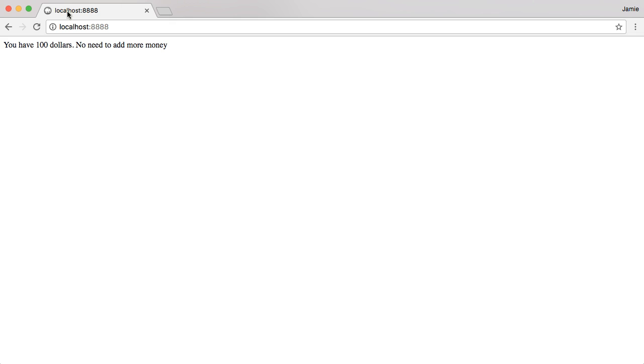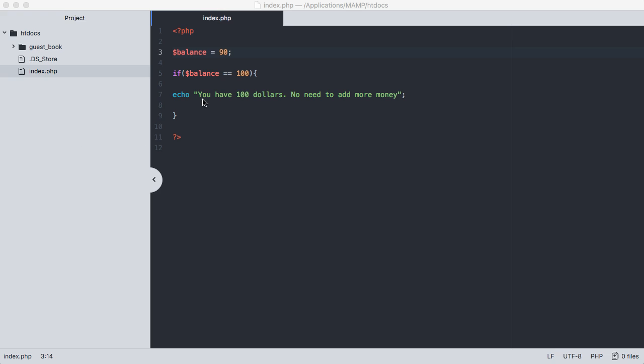So we have $90 now, and we're checking to see if we have $100. If we come over here to Google Chrome and refresh, you'll notice that now nothing happens. And the reason for that is because this does not evaluate to true anymore. Balance has to be equal to $100, no more, no less, in order for this code in here to execute.